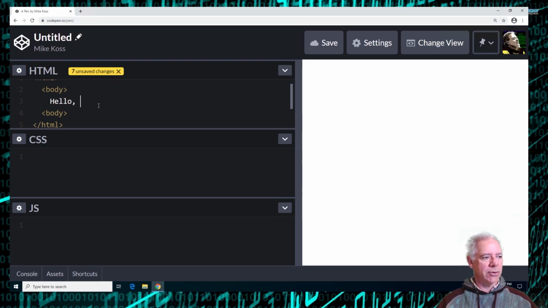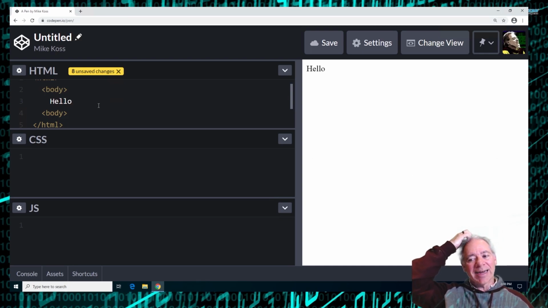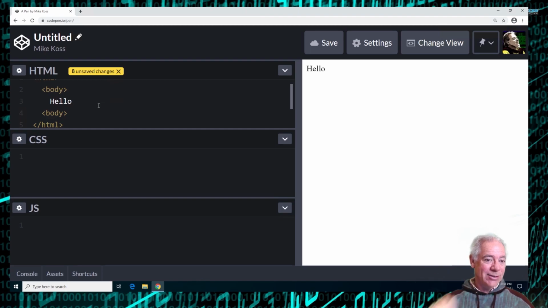You can just type hello, and if I save that out, now here's a web page. This is a totally valid web page. If you got this far, you're done. You've created a web page, and you can then save this. Codepen will let you create a free account if you want to save your work, or you can just type here if you want to do it that way too. I'll go ahead and save that.